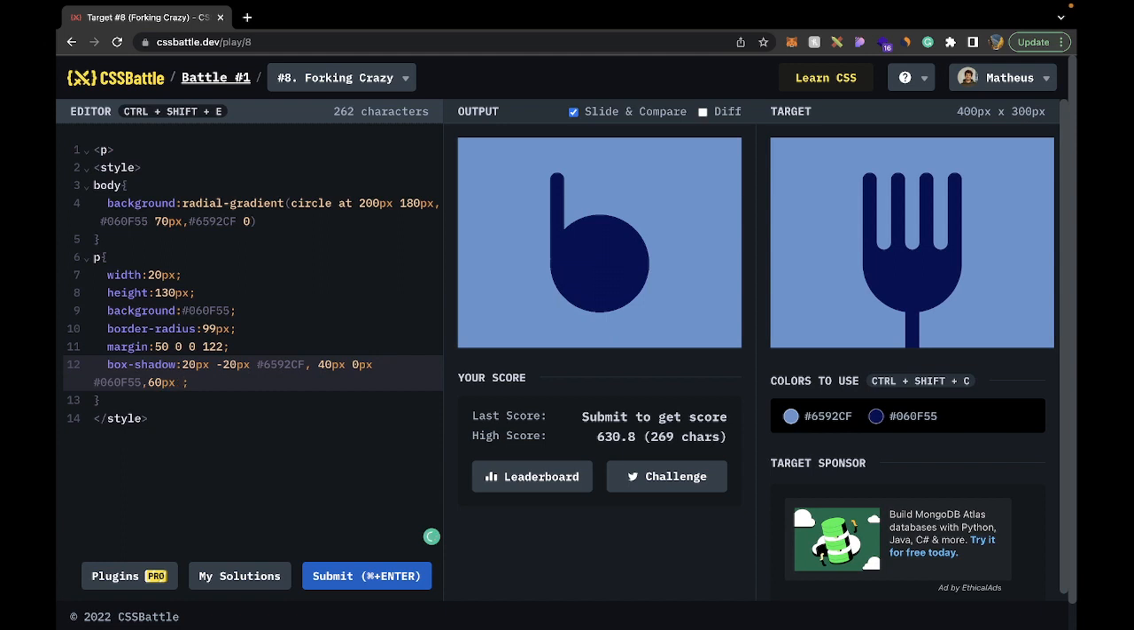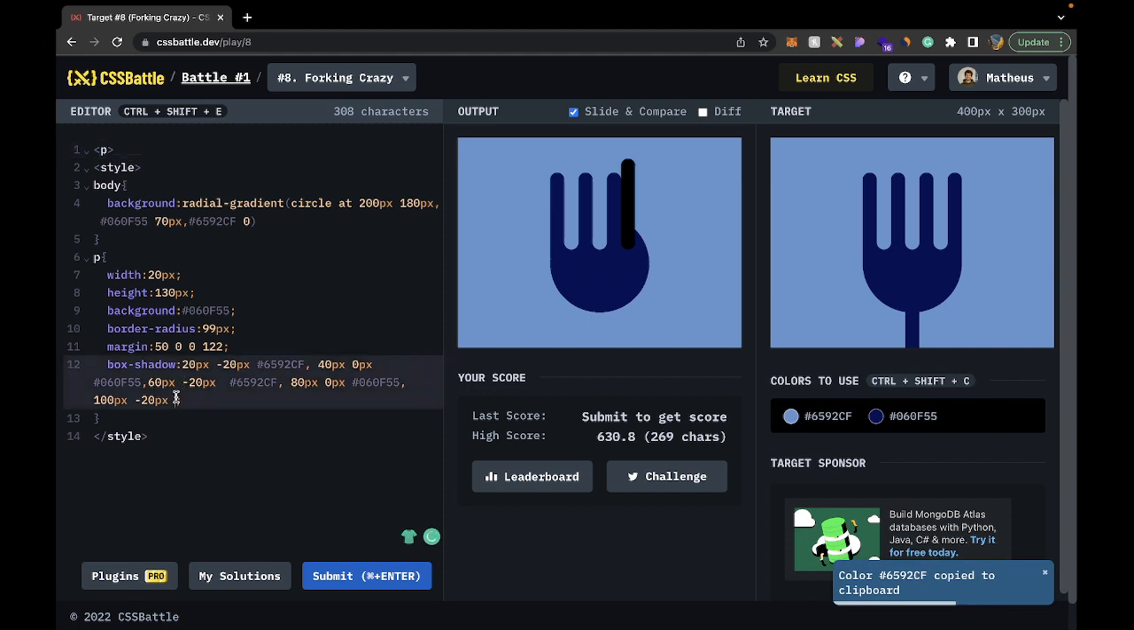So 60 pixels. So now let's create the middle sky blue one, minus 20 pixels top, and then this color right here, like so. And now we have the second spike. And then let's go 80 pixels, 0 pixels, and then we have that one, and we can put this color as well. And then lastly, we go 100 pixels, minus 20 pixels, and then this blue one. That wasn't even the last one, I was lying. We go 100 pixels, 0 pixels, and then this color again.